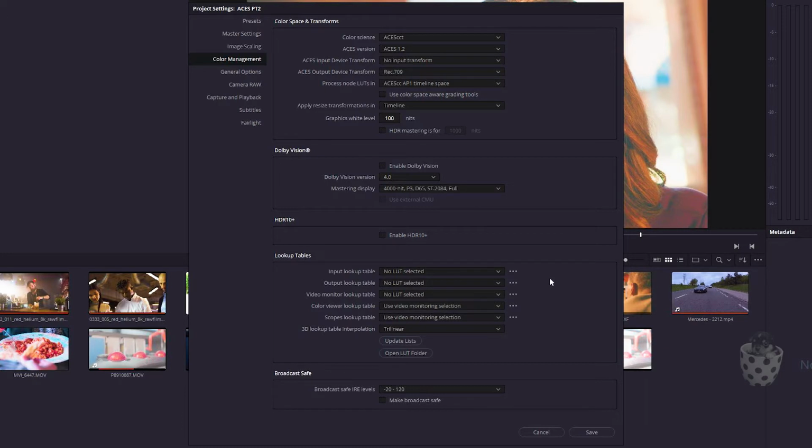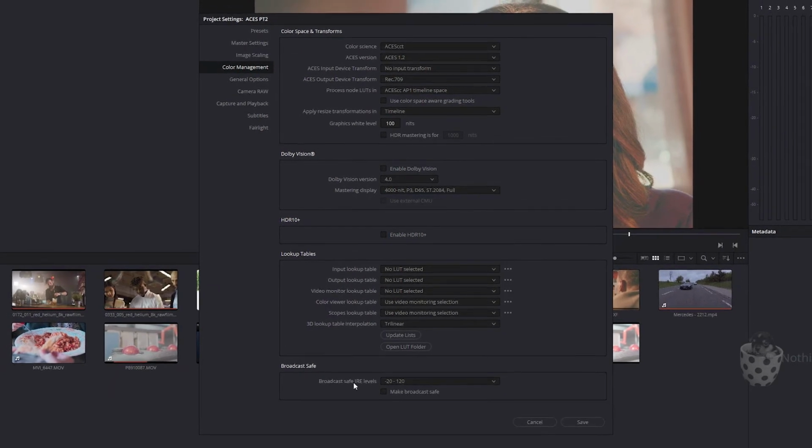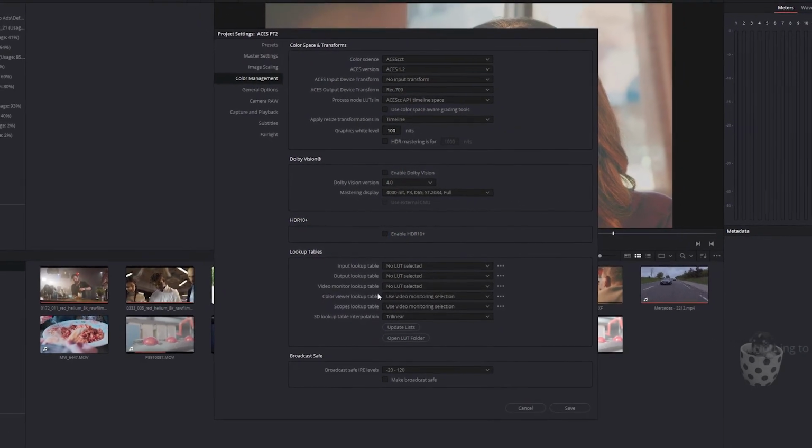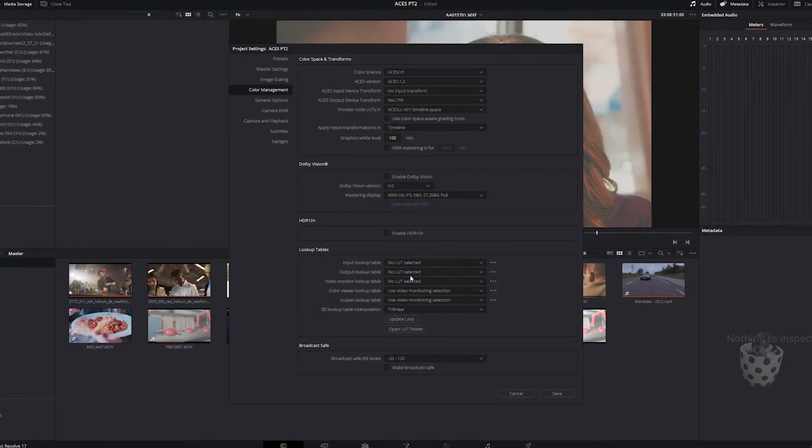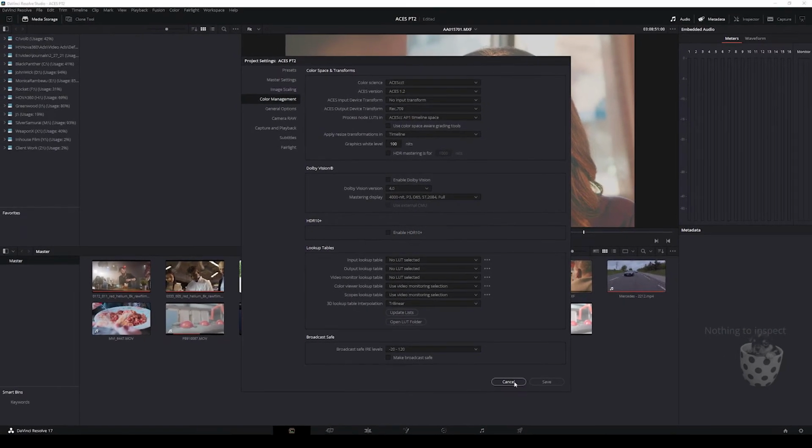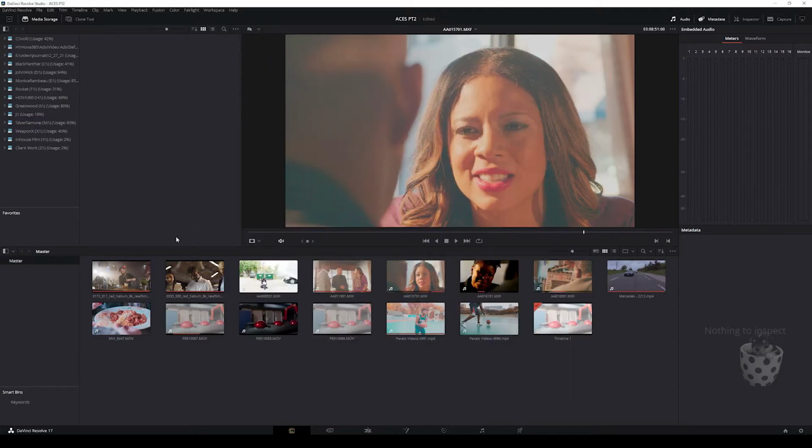Now, the only other thing I would stress to you, just a real good check, is to make sure that down here where it says broadcast safe, make broadcast safe is not checked, okay? Make sure this is not enabled, because that's going to choke your colors to a broadcast safe level. You don't want to do that, okay? So once you've done all that, you should be set up. Everything should be fine. Your project should be set up for you to start in ACES, okay?